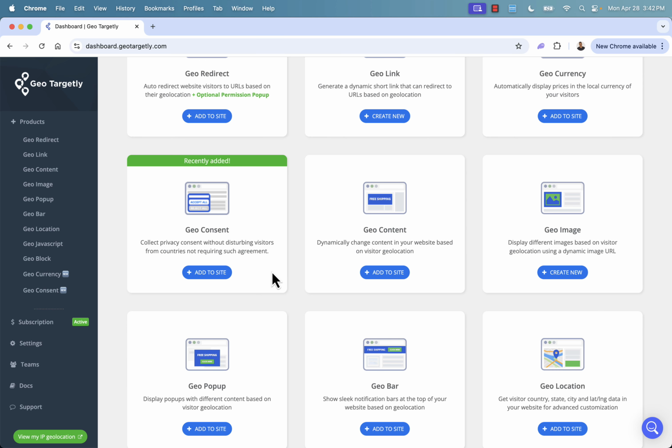We have GeoConsent. This is a really, really big one, especially when you are doing leads or opt-in generation or building your email list or anything that has to do with privacy concerns or data concerns, right? You can collect privacy consent without disturbing visitors from countries not requiring them. And this is cool because different countries have different requirements. So you can, let's say a country has less or no requirements, we could have them skip the geo consent or the consent completely. Same thing over here for geo content.